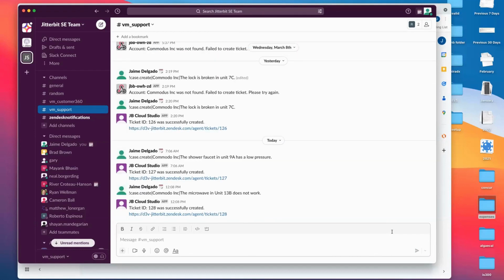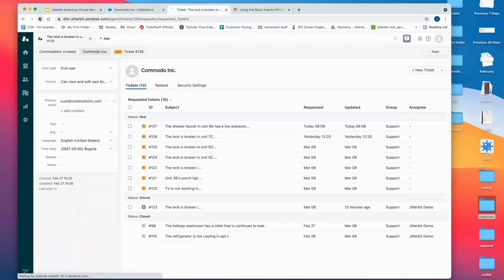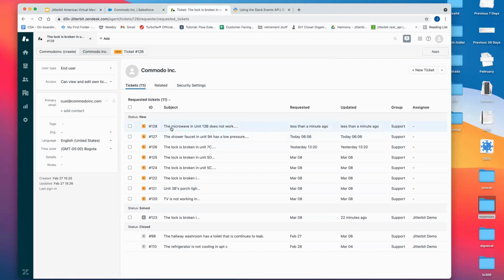And then what we see here is a response from the Jitterbit Cloud Studio that it was able to communicate with Zendesk and create that ticket. And then we get the ticket ID and that the ticket was successfully created. So I'll just swap over here and take a look in Zendesk and just refresh the screen. And here's my newly created ticket, right? So I see that in Zendesk.